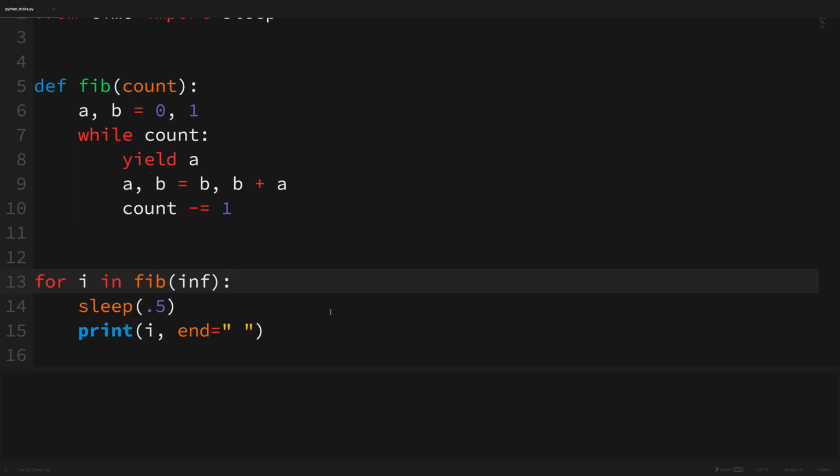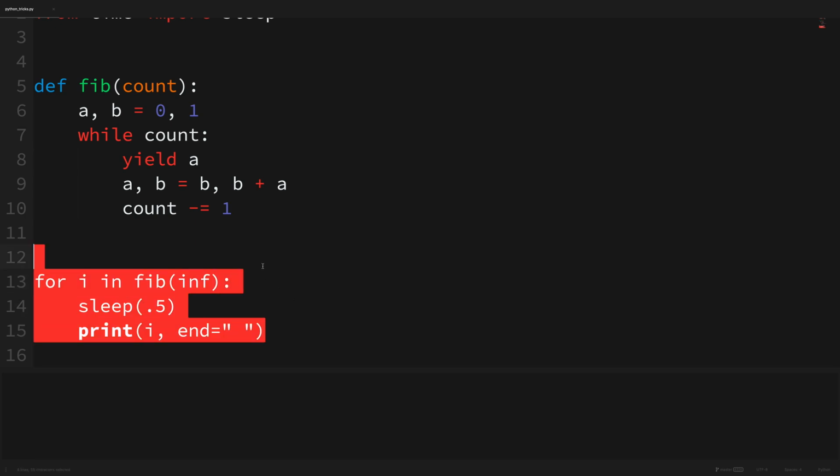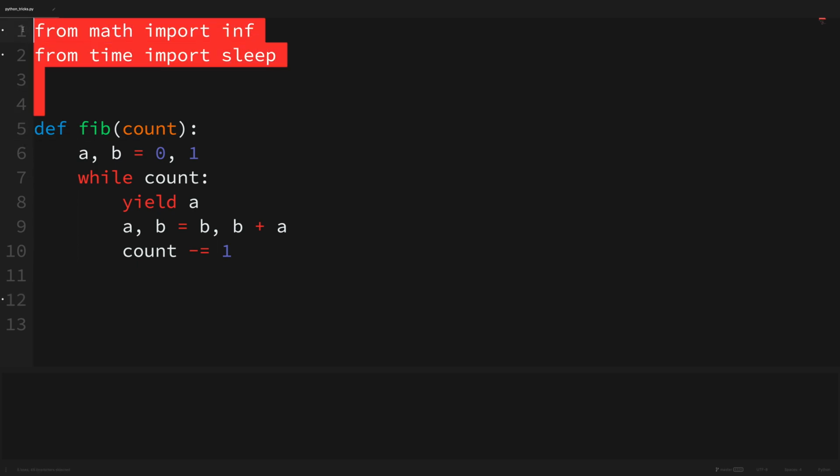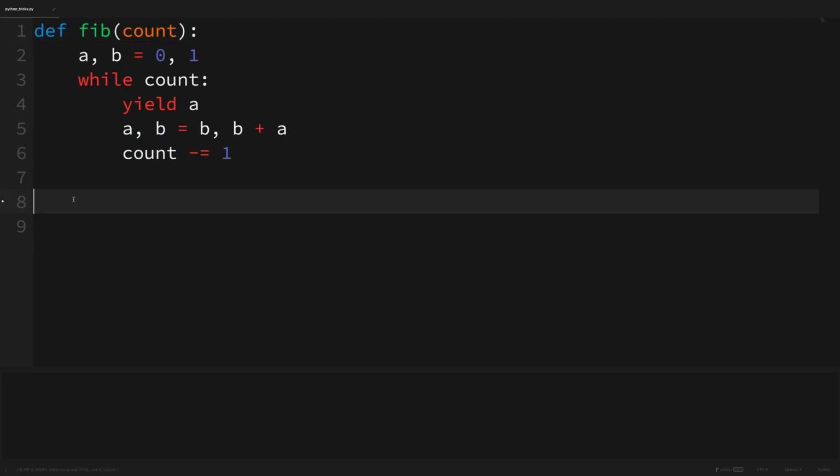So what if we wanted a list of the first 20 Fibonacci numbers? I'm going to show you how to do that. We'll get rid of this. We're not going to need these imports anymore, so we can take this function, put it to the top, and we're going to use list comprehension.